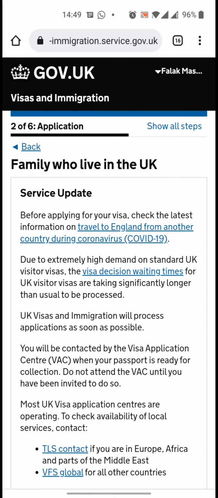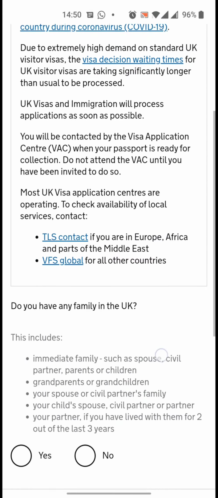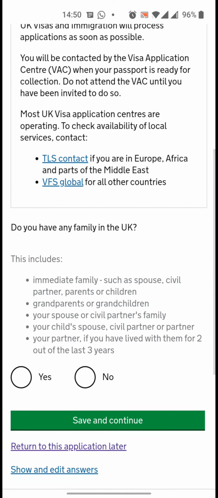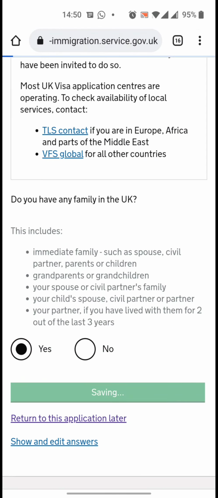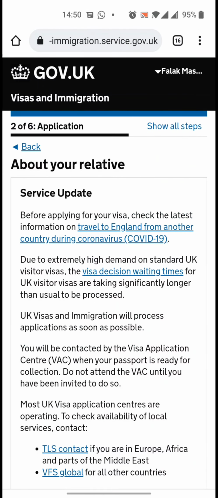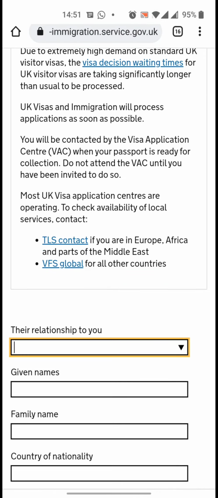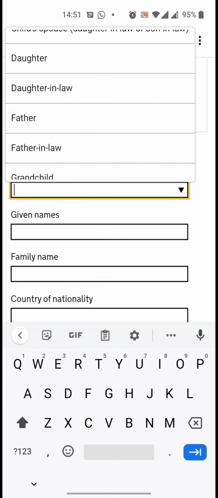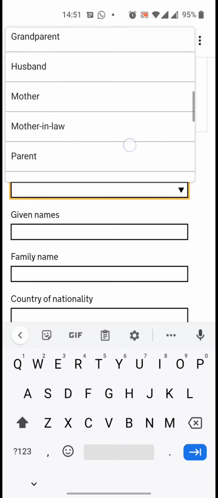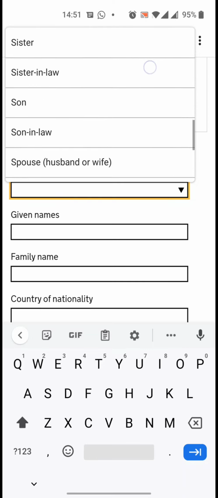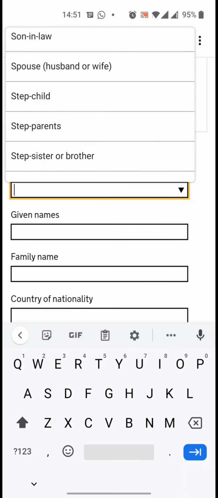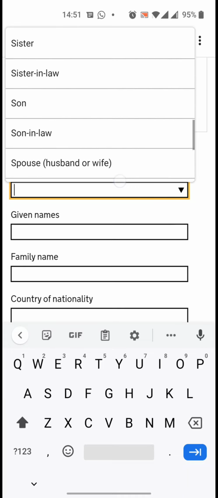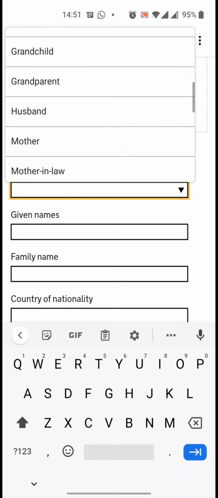In this section they are asking for the family details, who lives in the UK and has a blood relation with you, like your civil partner, your children, your grandmother, grandfather, brother, sister, anyone. So press yes and go to the next page, and here you have to mention the relationship with you. I will select brother, and you can see there are many relations they have listed here. You have to select one of them, and then write down their details, like given name, family name, and their nationality.